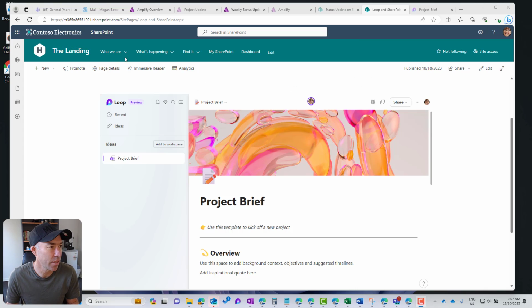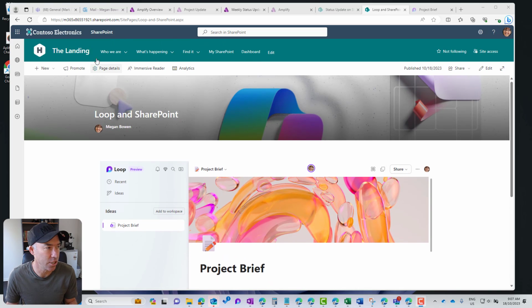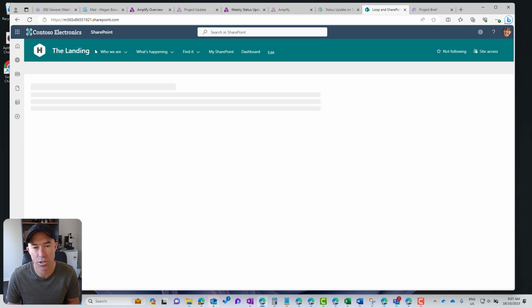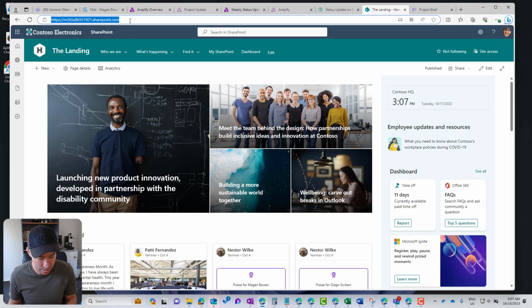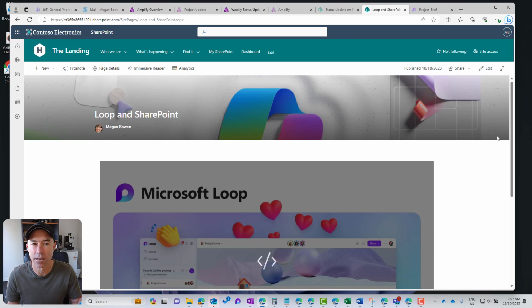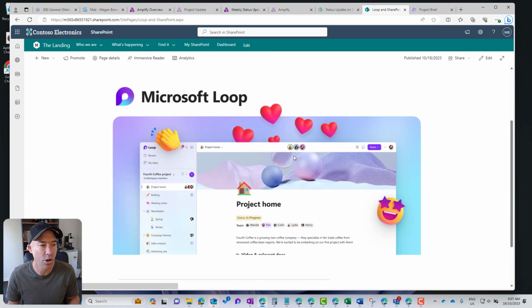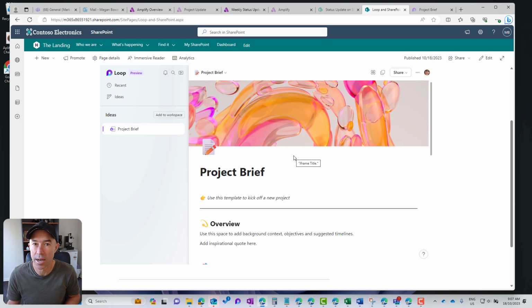So we can see here I'm on the landing, and I'm on a page here. What I'm going to do is copy the URL of this, jump back onto the home page of the landing, and then paste this page back in, and let's have a look at the load experience. First thing you can see is that it's not rendered straight away. So when I scroll down a little bit and hover my mouse over that embed web part, that's when it comes to life.